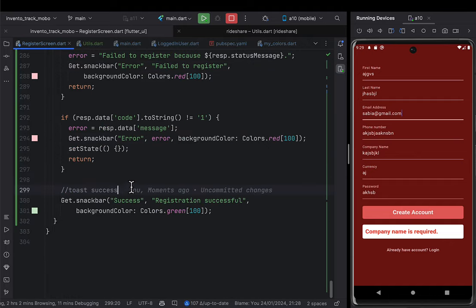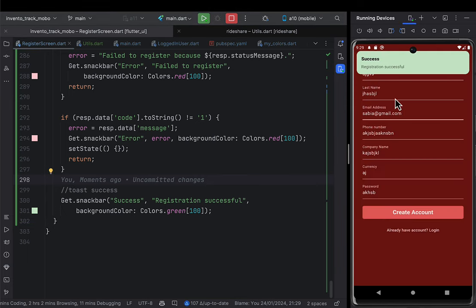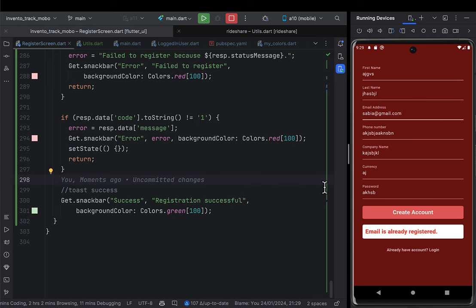All right, so let's try to submit now, create account. I can see registration successful. If you try to create the account again, email already registered. So that is now very nice. Okay. So that is very good. That is very, very good.